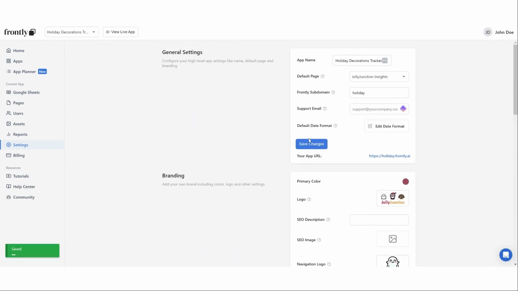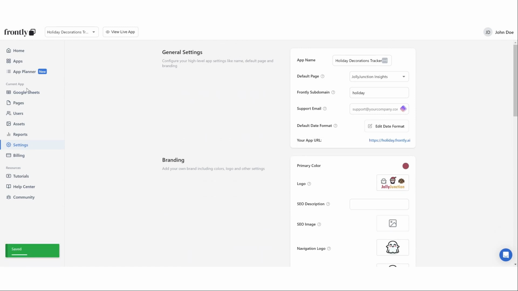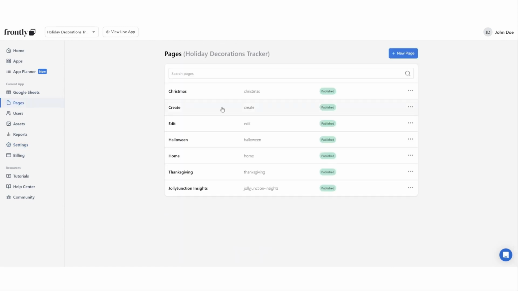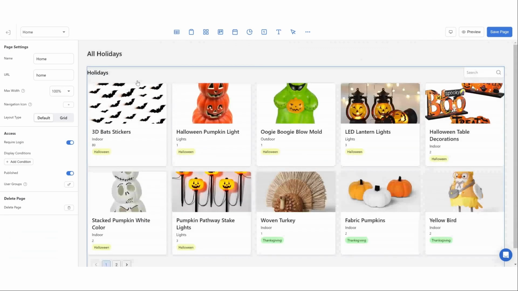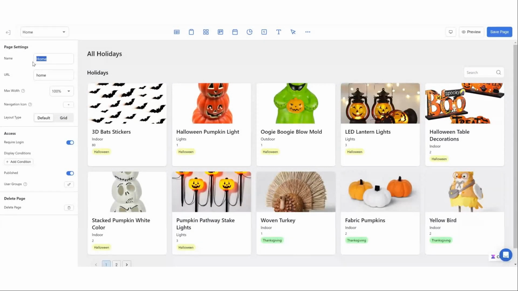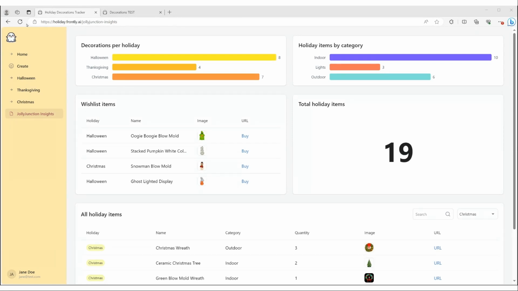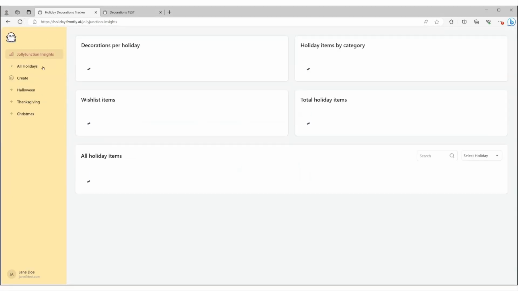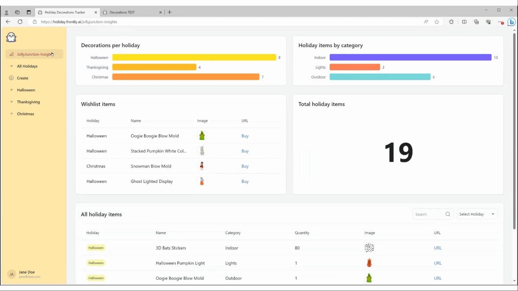I'm also going to rename my home page from home to all holidays, so that way it's a little bit more clear. Okay, save that. Go back to our screen. Now, if I load this, you see this becomes the topmost item.